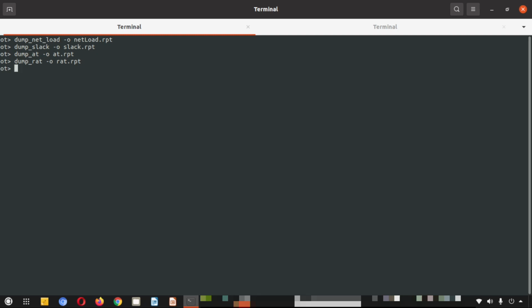Another important dump command is dump pin cap. I have used the dump command to dump all kinds of RPT files.